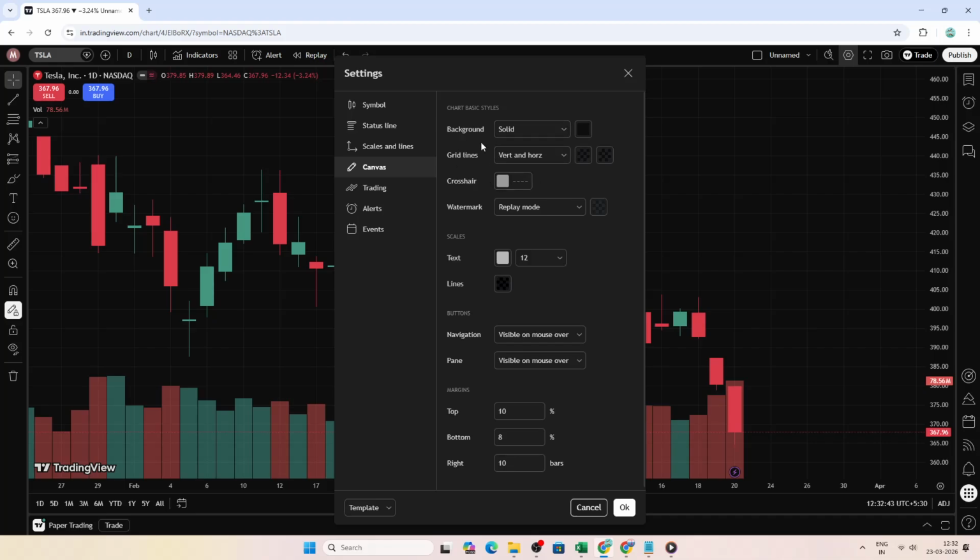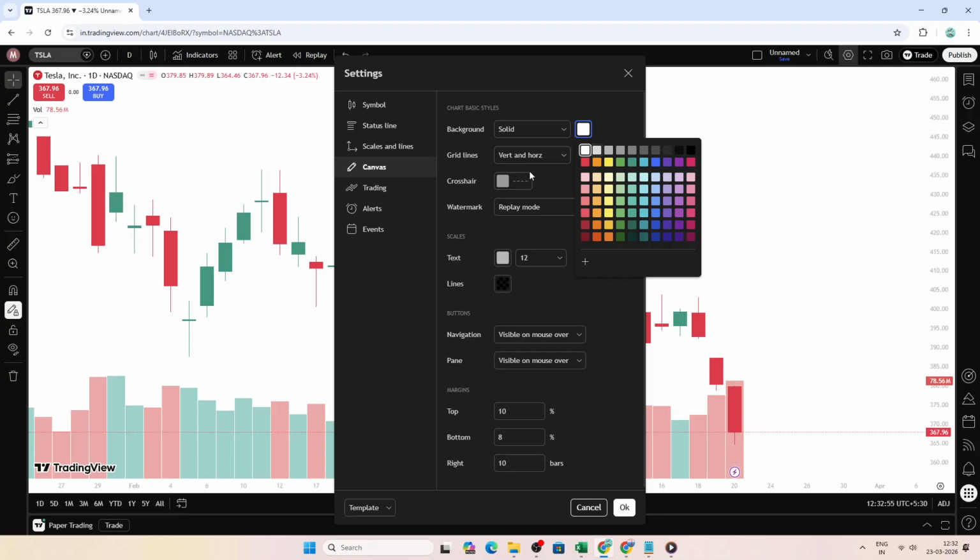Now, change the background color. Find the option labeled Background. Then click the color box next to it. A color picker will appear. Choose pure white for a crisp, bright look, or select a light shade if you want a bit of softness.